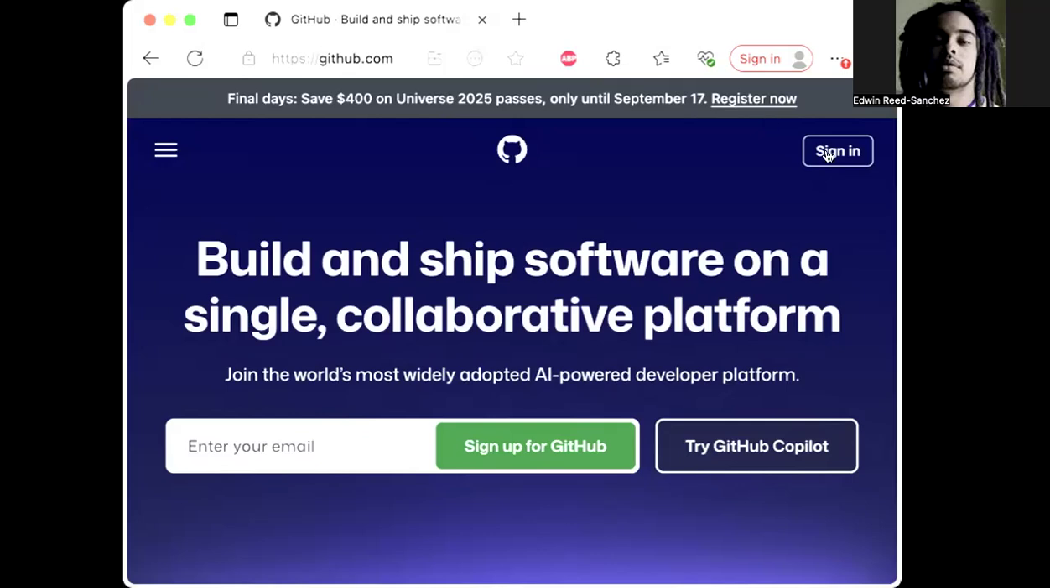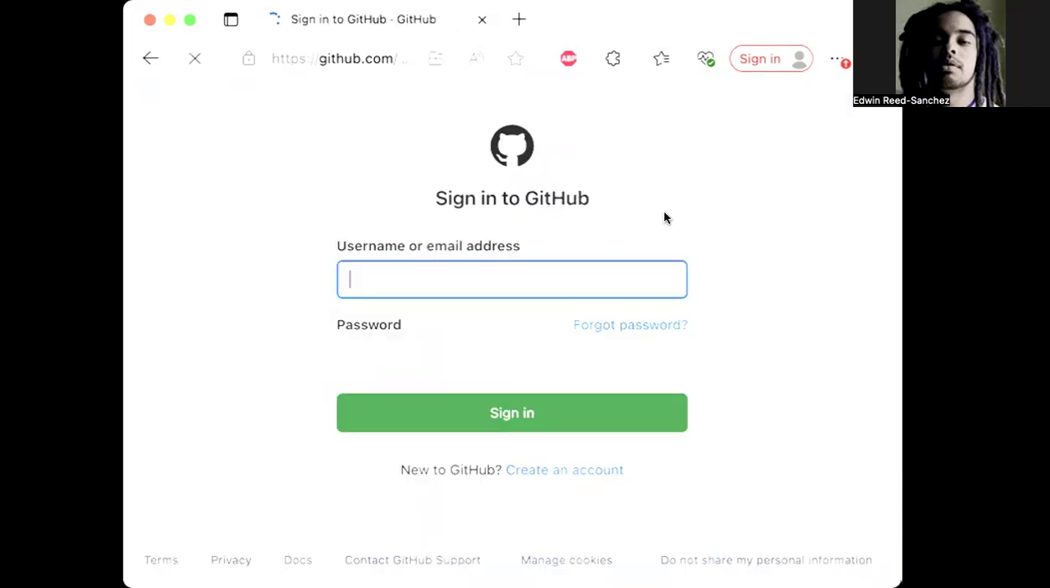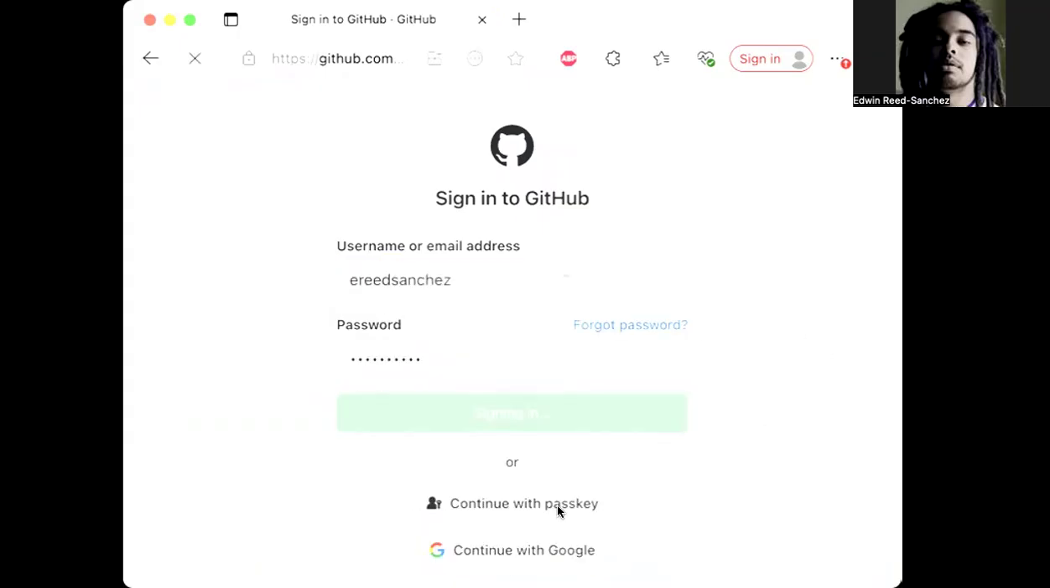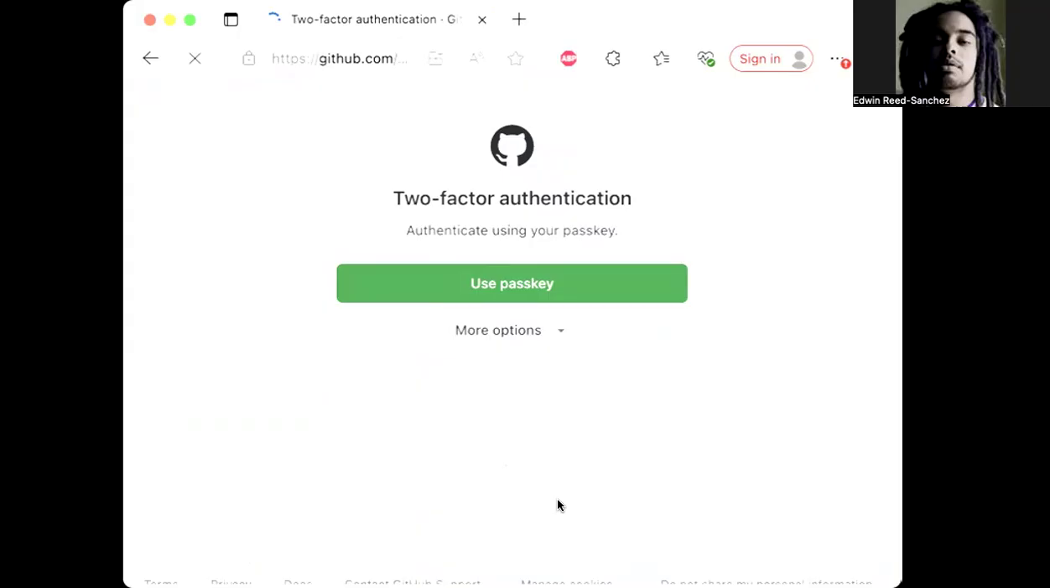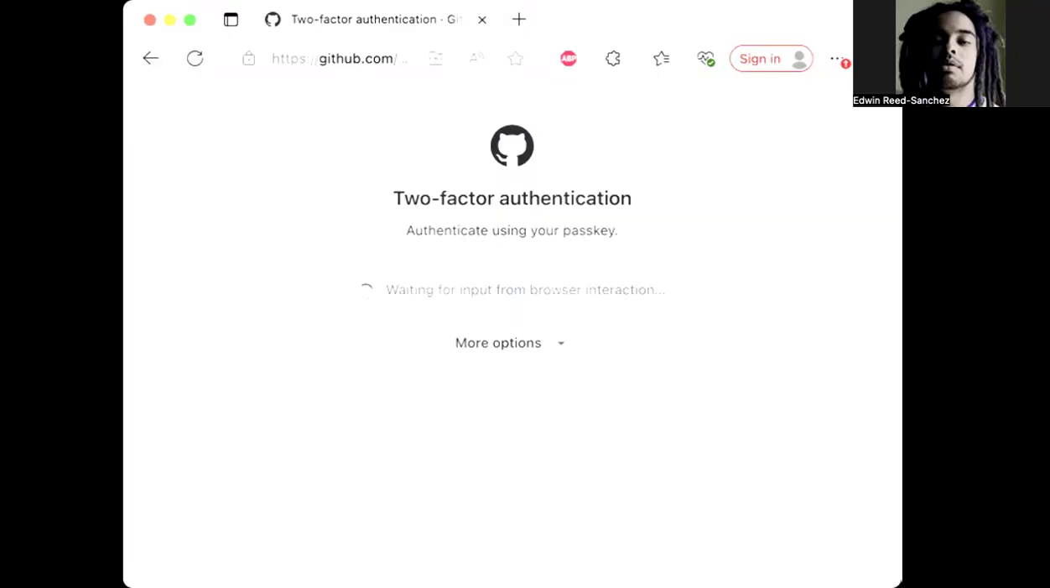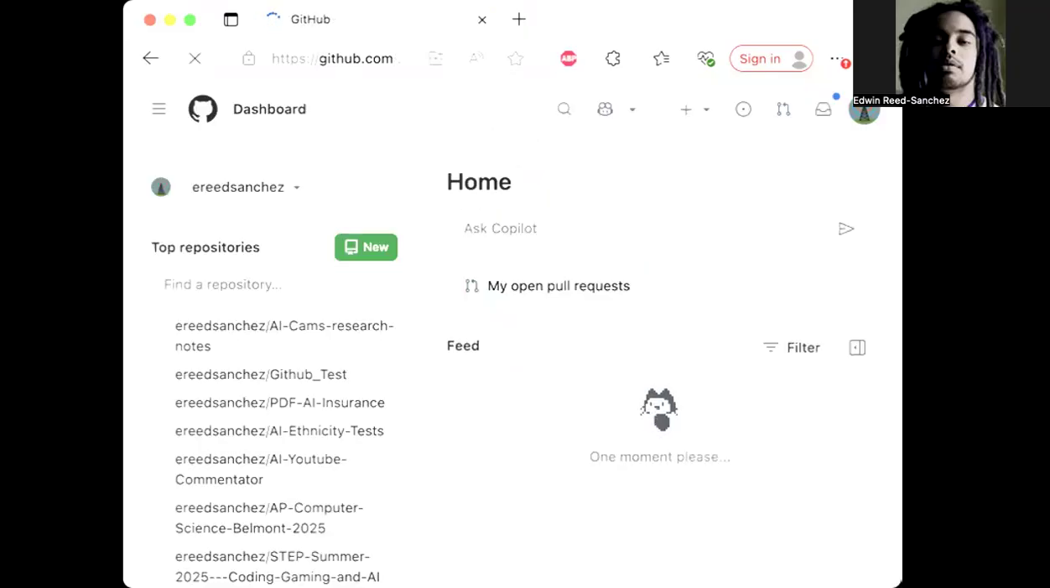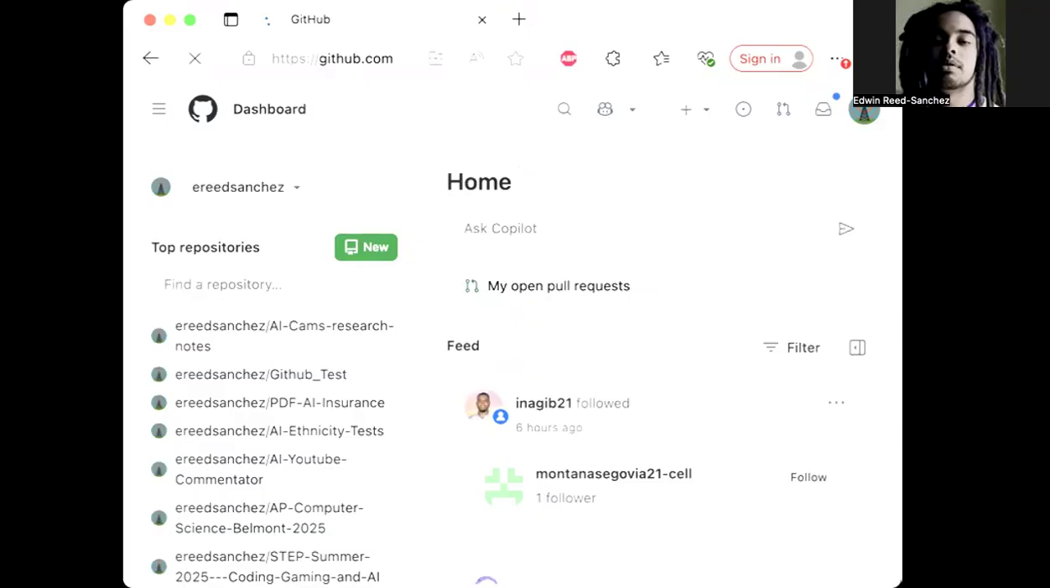All right, so we're going to sign in. If you guys don't have an account, you're going to have to sign up. All right. I guess I'll do it with the passkey. I think I have it on here. All right, as this is going through my passkey, you can set it up however you want. Usually you're required to do some sort of two-factor authentication.